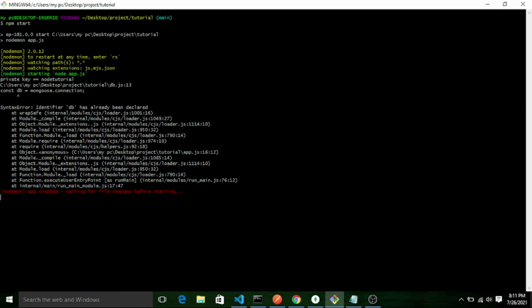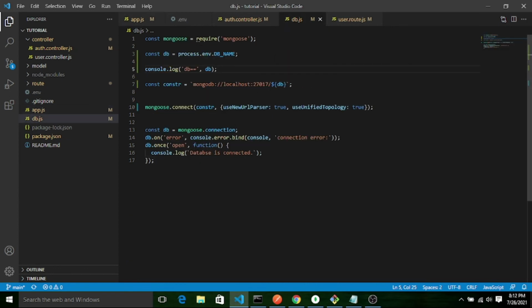Okay, db has already been declared. Let me go to that file. Oh sorry, let me make it db name. Why did this error happen? Due to this constant value. Once we have declared one constant, we cannot declare that one again, so that is the only reason. Now it seems okay. Let me run again.